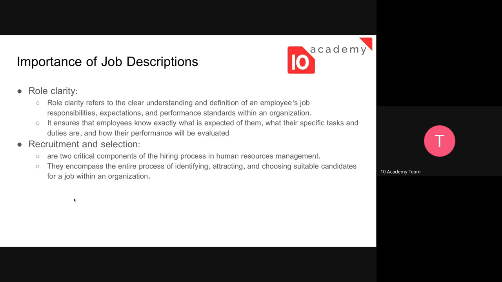The job description has to present a clear role for that opening, which means it refers to a clear understanding and definition of an employee's job responsibilities, expectations, and performance standards within the organization. So this role clarity ensures that employees know exactly what's expected of them, what their specific skills and duties are, and how their performance will be evaluated, right? So the job description has to present a clear role in the announcement or in the advertisement.